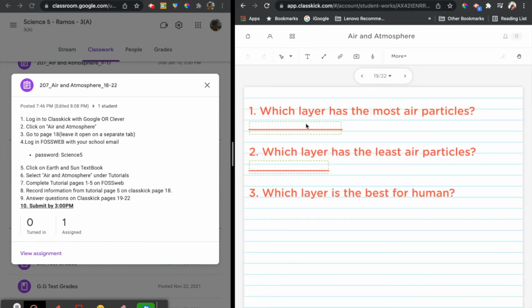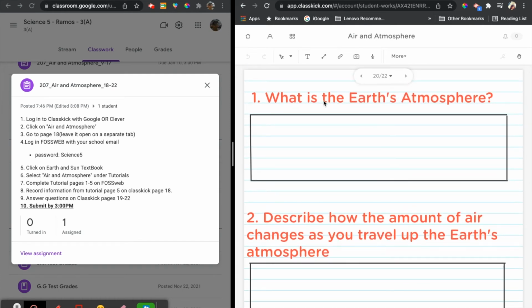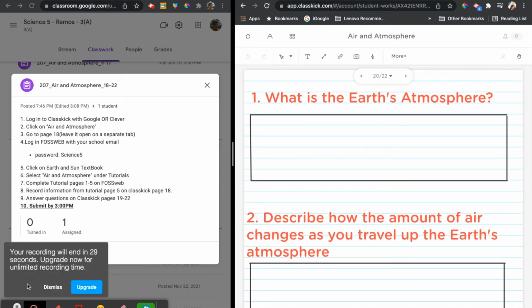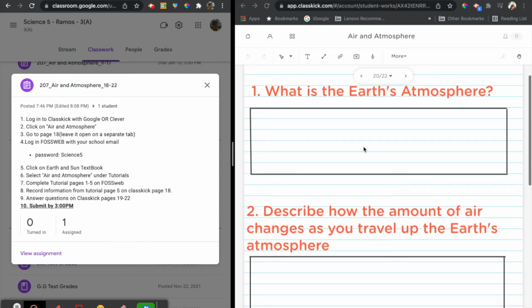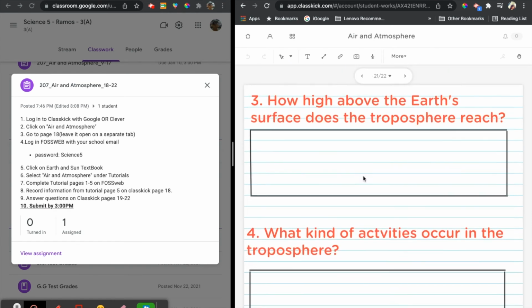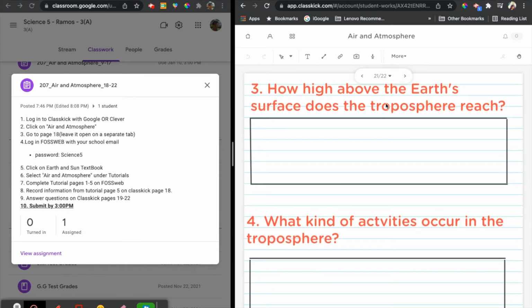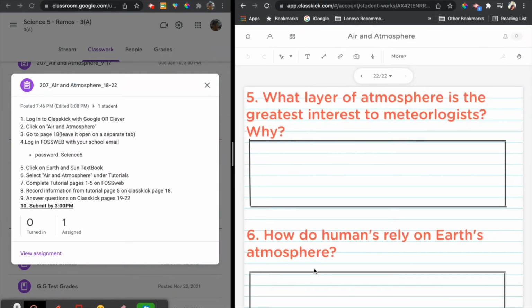On page 19, there are 3 different questions. Then on page 20, there are 2 different questions. Question 1 is very similar to one that you already did before, so you can use that. And then question 2, and 3, and question 4. And then the last one is question 5 and question 6.